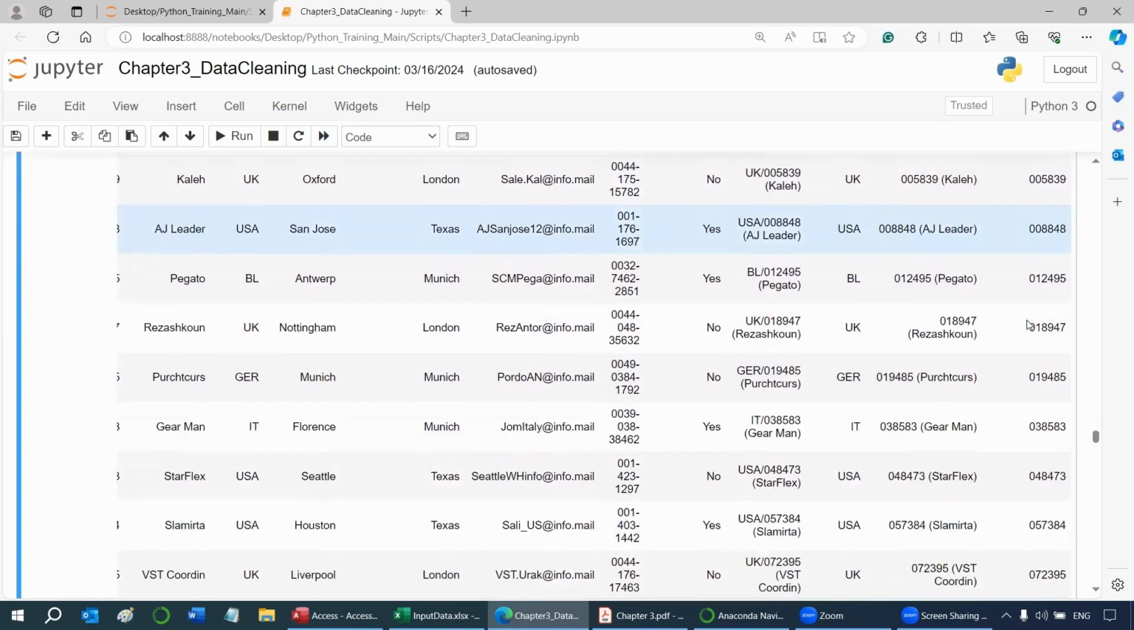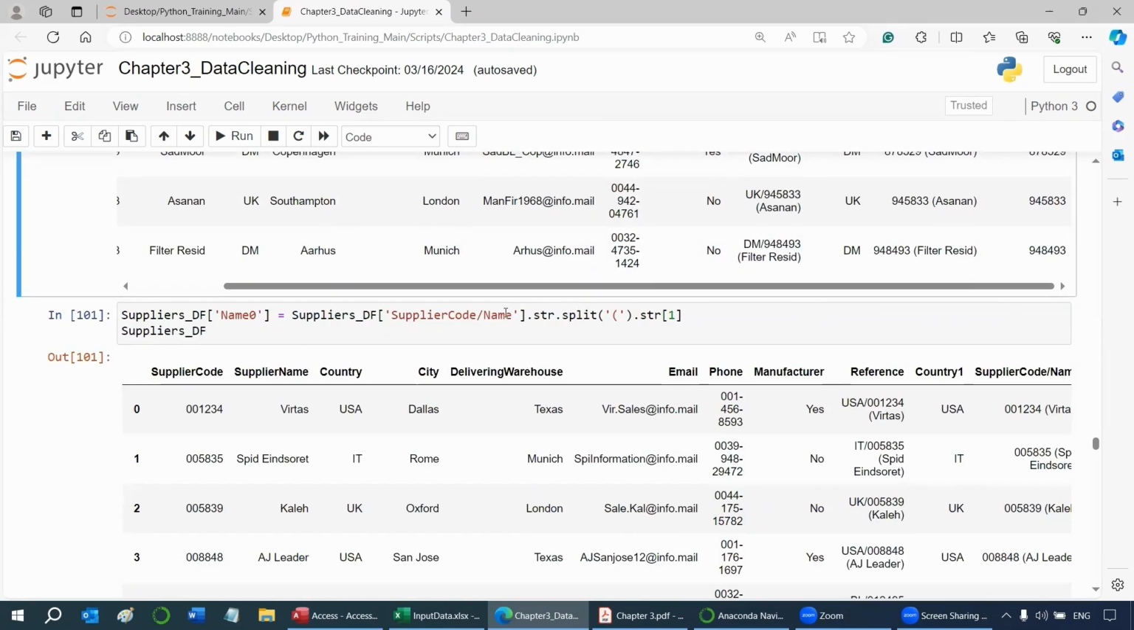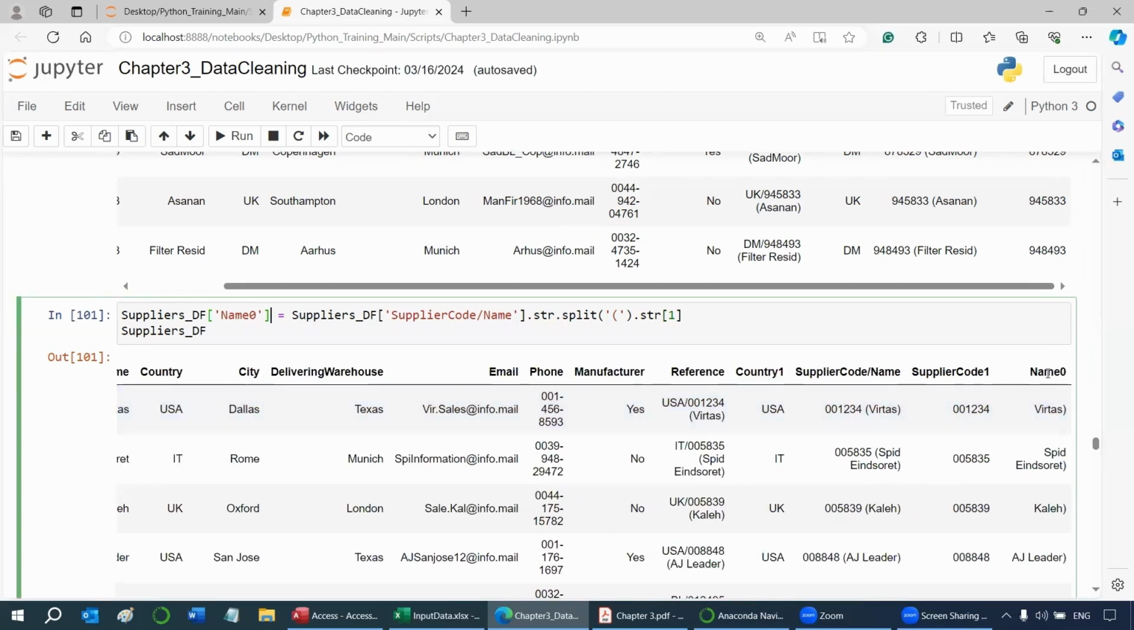And let's see in the next step, how can I get the supplier name by using reference column. Again, I focus on supplier code and name, and I split that string by using open parenthesis, and I take the right part of the parenthesis, and I store the result of function to a new column, and I call it name0. So as you see in the new data frame, a new column name0 is added, which is the right part of supplier name column after open parenthesis. So the right part of open parenthesis here is this, the right part of open parenthesis here is this, the right part of open parenthesis here is this, and so on.